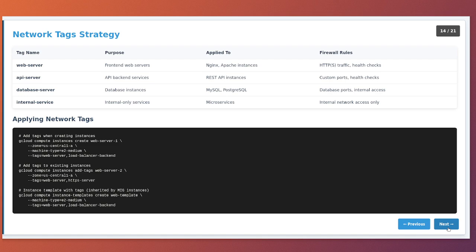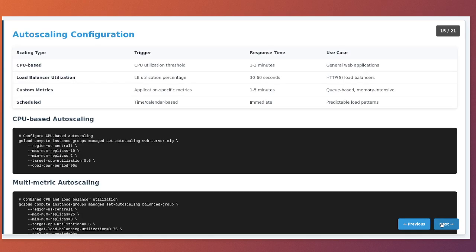Always use descriptive names and descriptions for your firewall rules. Six months from now, you will thank yourself for clear documentation about what each rule does and why it exists. Autoscaling and manual scaling. Scaling is where GCP load balancers really shine. You can build infrastructure that automatically responds to demand, scaling up during traffic spikes and scaling down during quiet periods. This saves money and ensures good performance.